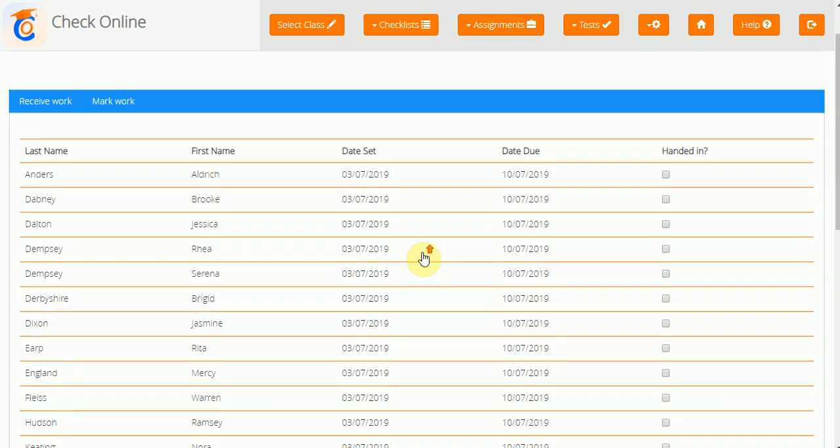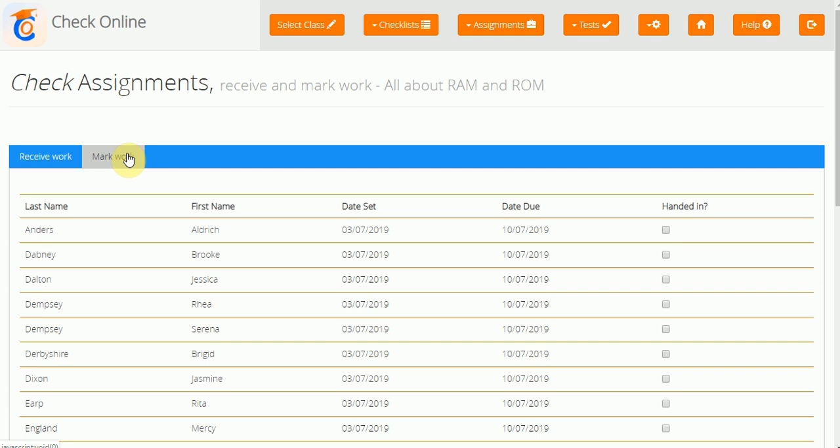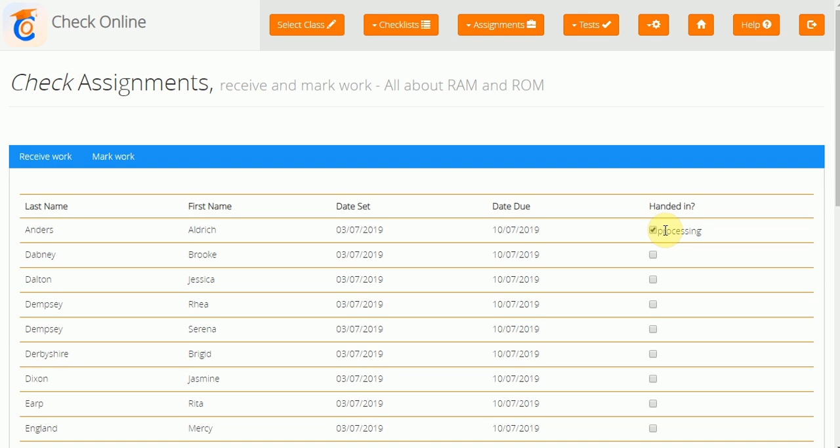So here I'd find the assignment. Now I could click on the same view from the home screen. I would get this form coming up. Now what can I do here? As students hand in the work, I can click in hand it in here, and that will say that the work has been received. I'll do that. I'll go to Aldrich Anders has handed in his work.